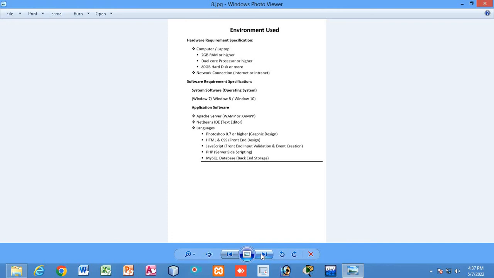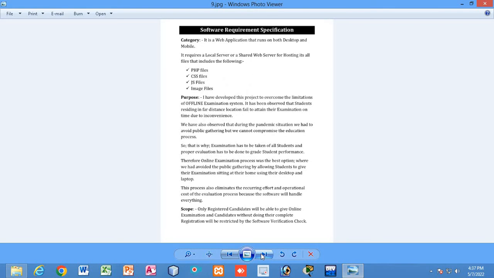Now, in place of PHP you might have used JSP. I don't know whatever language you have used, you have to write it over there. I have used PHP for my final year project. Now see, the software requirement specification. You have to write the software requirement specification, that is SRS.